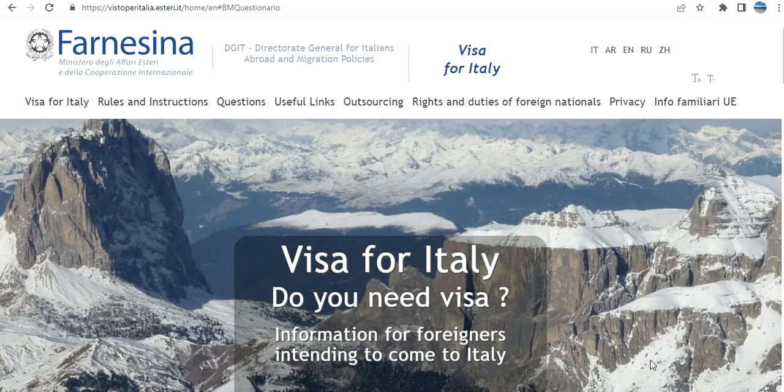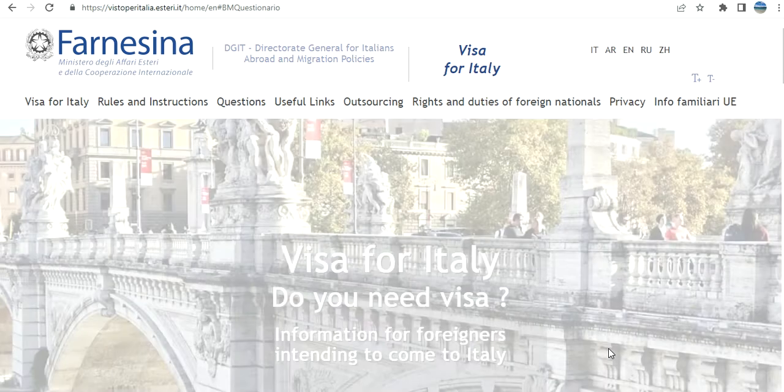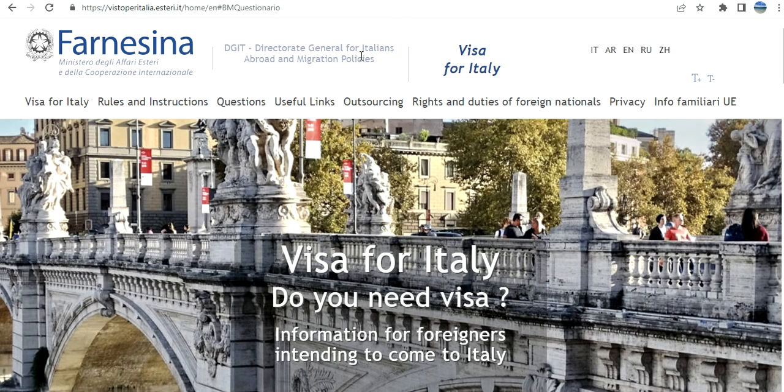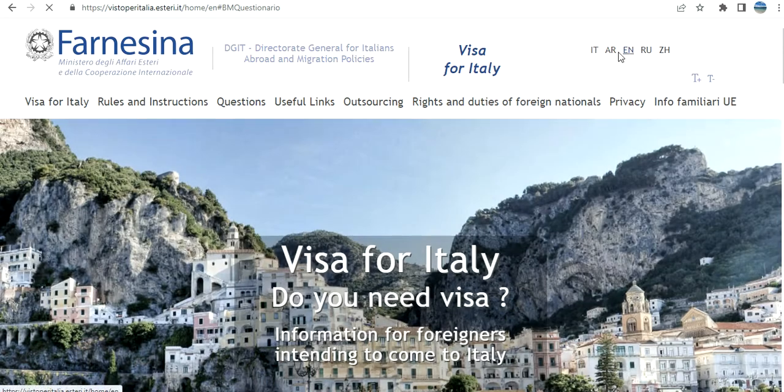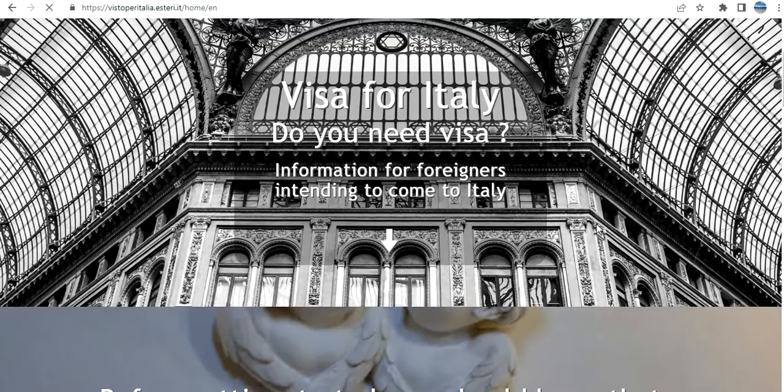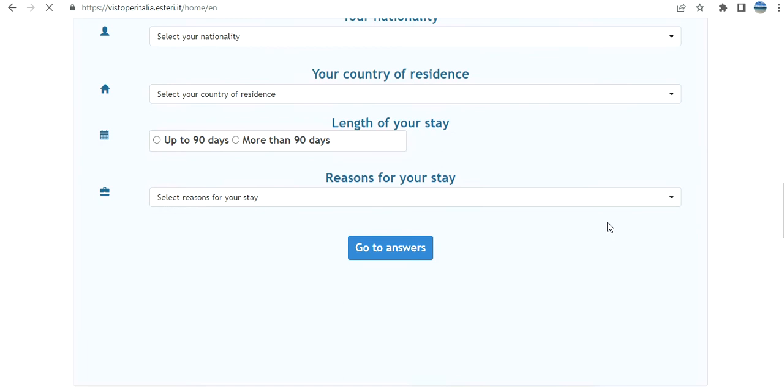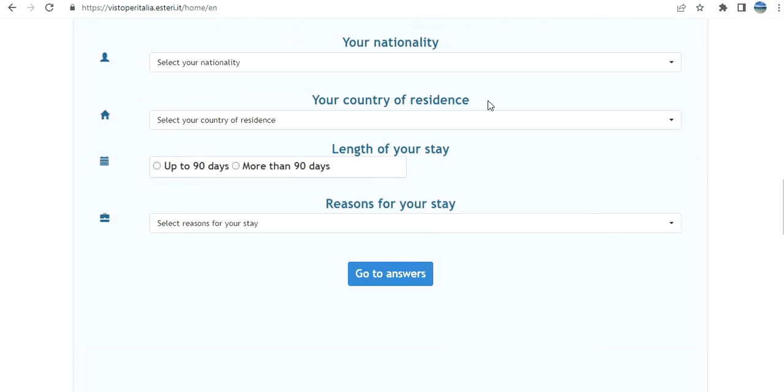So guys, in front of you I have opened the official Italian visa site, the Directorate General for Italians Abroad and Migration Policy. This is available in multiple languages. You can click on EN if you want this in English. Here, this is the wizard. This is gonna be the main part, because from here you're gonna know the process and you're gonna be redirected.